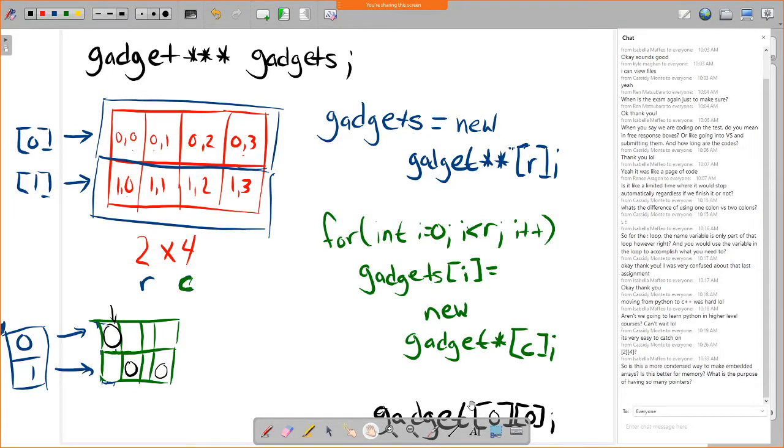So is this a little more condensed way to make embedded arrays? Yes. Is this better for memory? What is the purpose of having so many pointers? Good question. So it's not better for, well, it has pros and cons.